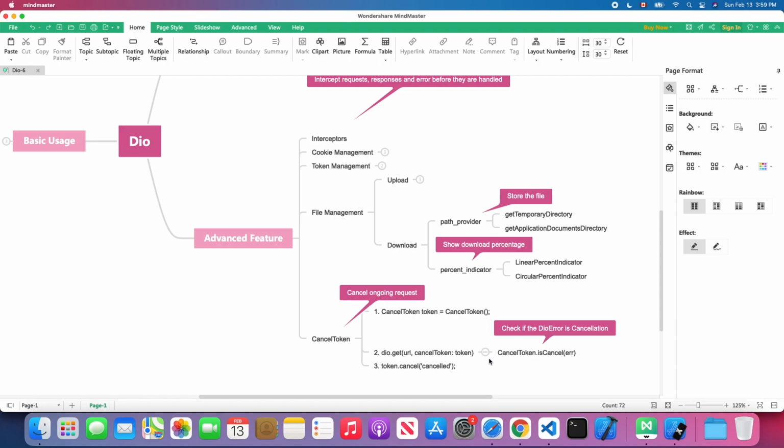There is something you need to pay attention to when you cancel your request. The app will throw the DioError, and the DioError type is cancel. So you're going to check if the DioError type is equal to cancel. Depending on the DioError type, you're going to handle it.